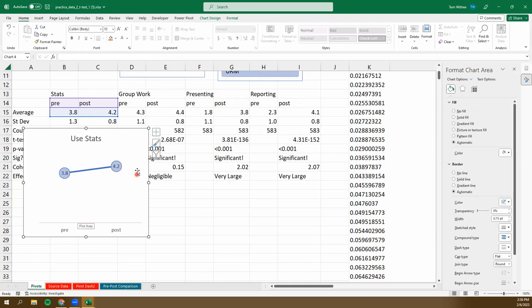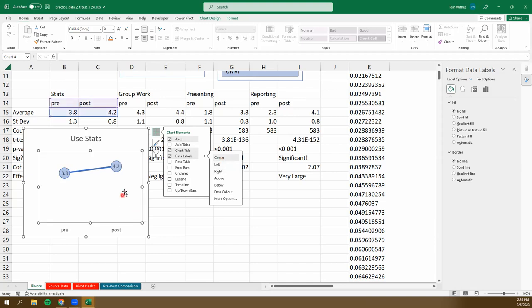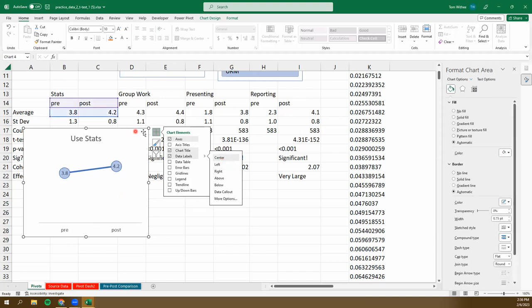And then how did you put the labels in there? So I did the plus sign here to add data labels. And then once I had the data labels, you can put them in the center.